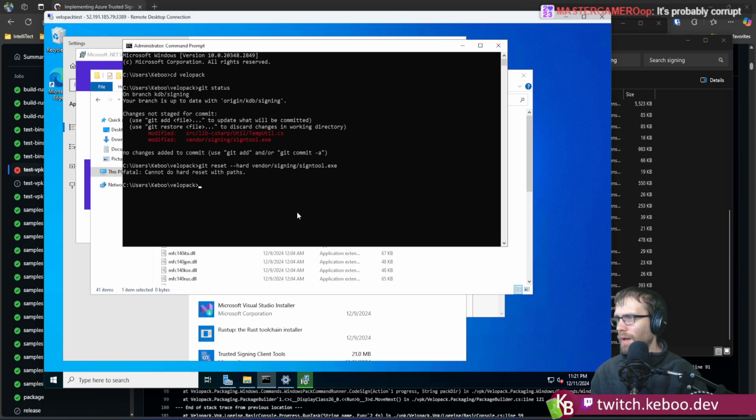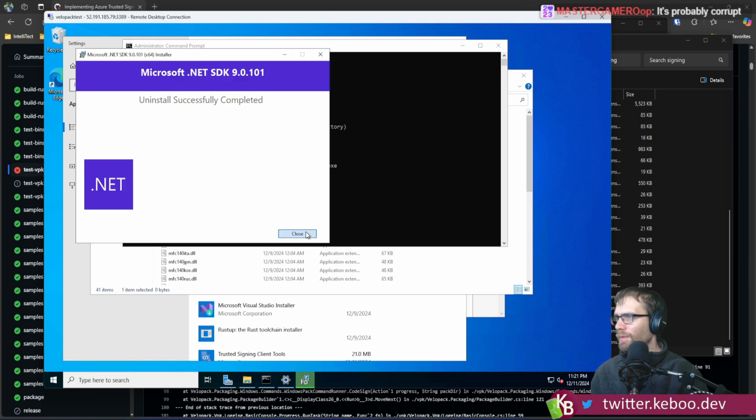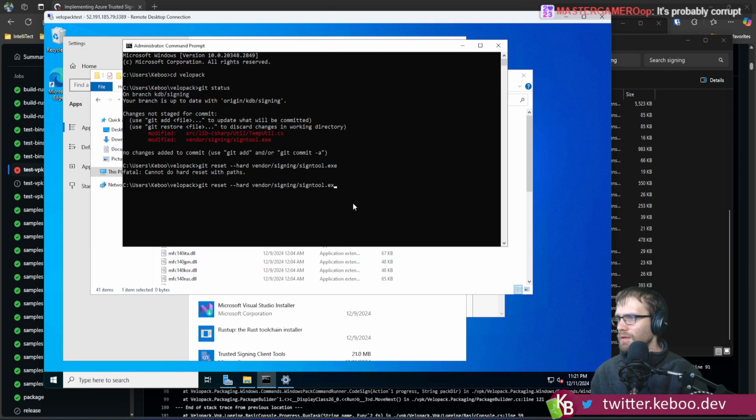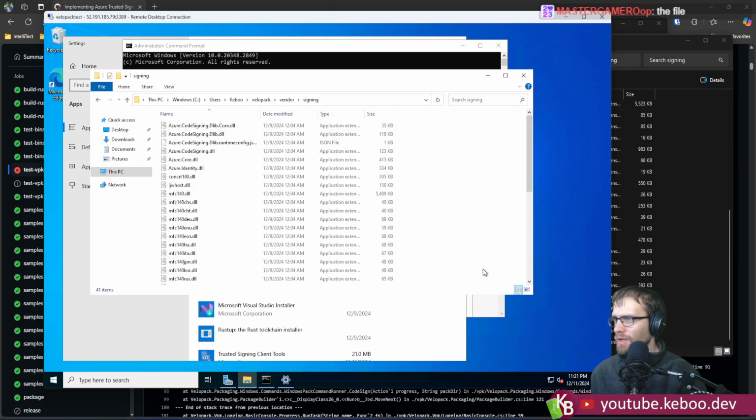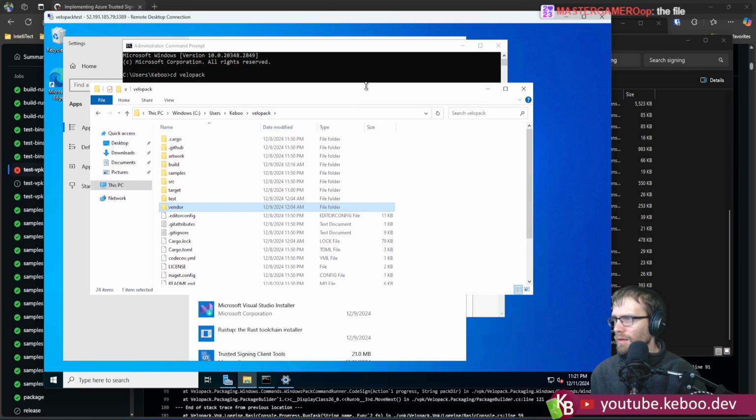Not too hard, reset with paths. It's probably corrupt. Yeah, I'm thinking the exact same thing. Let's just reset. Let's go back into a clean, happy state. Okay, we've got to go put the temp utils change back, but okay.